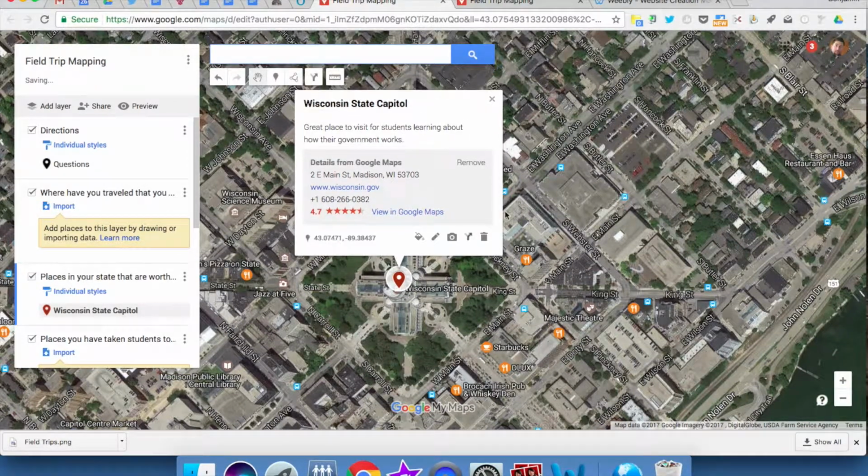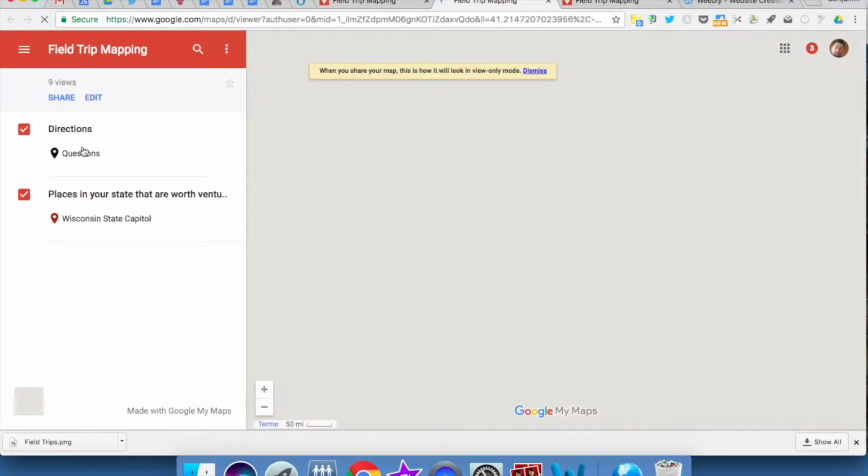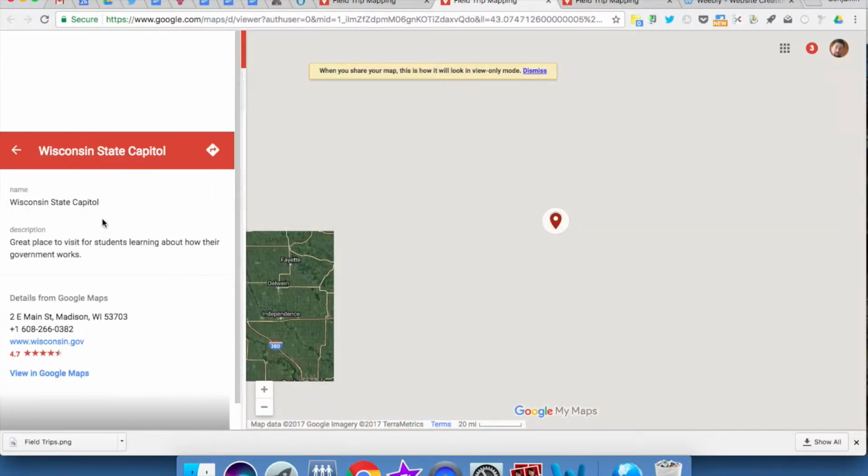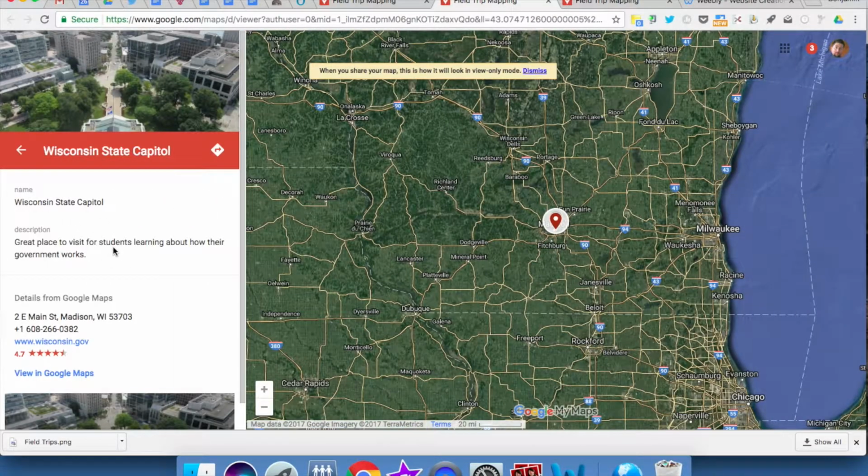And I click Save. All right, now if we go to the preview side of what this will look like for other people, I not only have two pins on here, but if I click on the questions, it brings me back to what I showed you before. When I click on Wisconsin State Capitol, this is the information I placed in there. Obviously, we'll have a chance to go back and add more of our information.